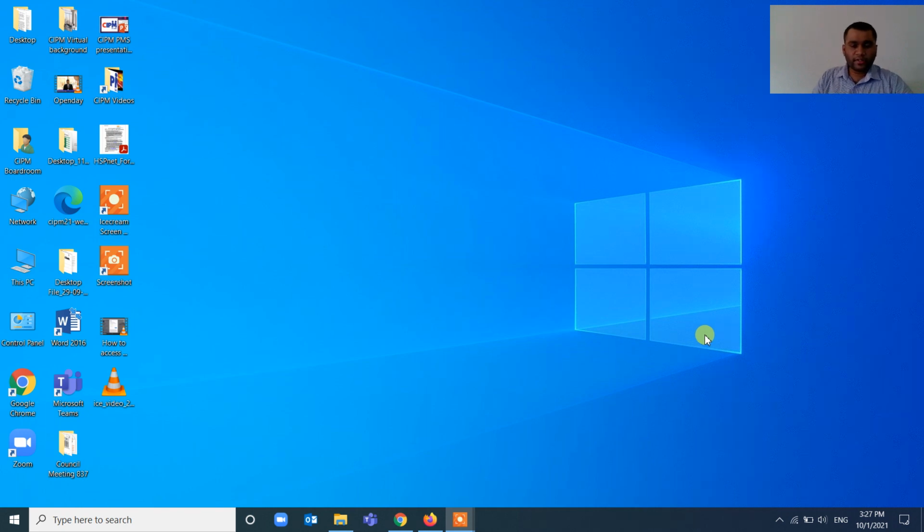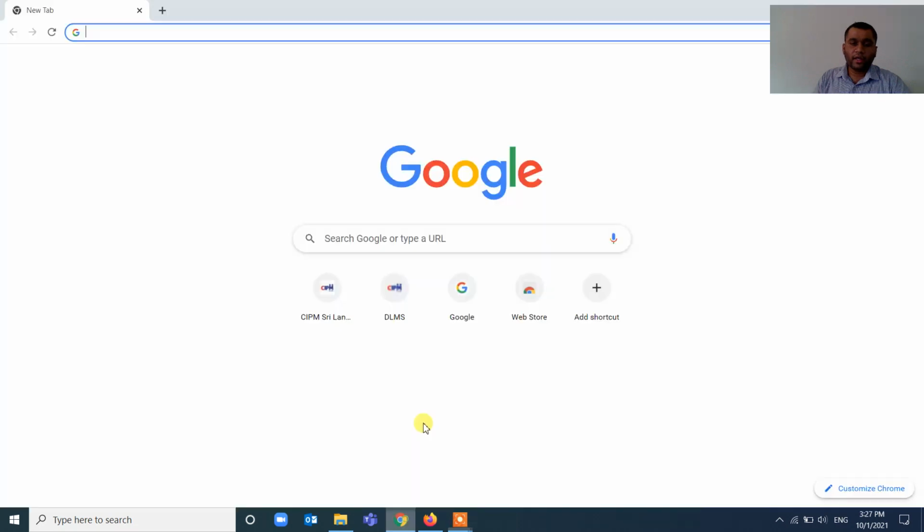Right. So first you all need to go to any of your browsers. Any browser you can use: Google Chrome, Edge, Firefox, anything. So usually I am going to access through Google Chrome.